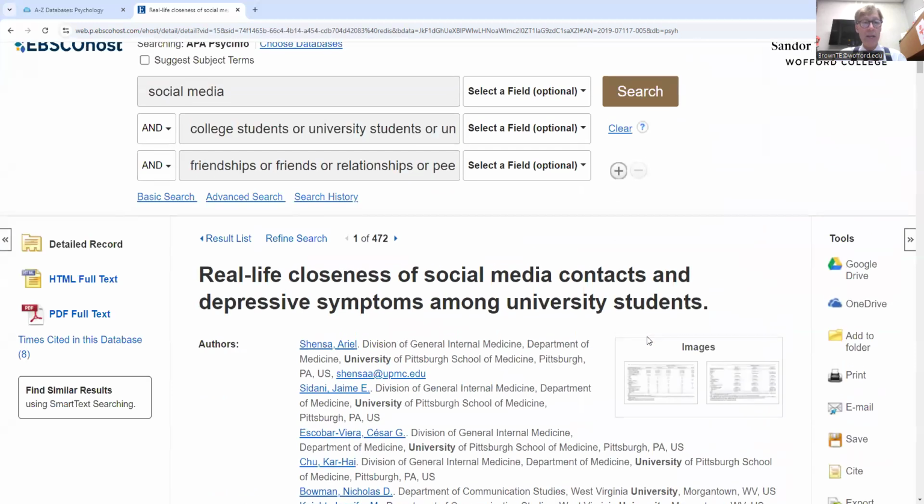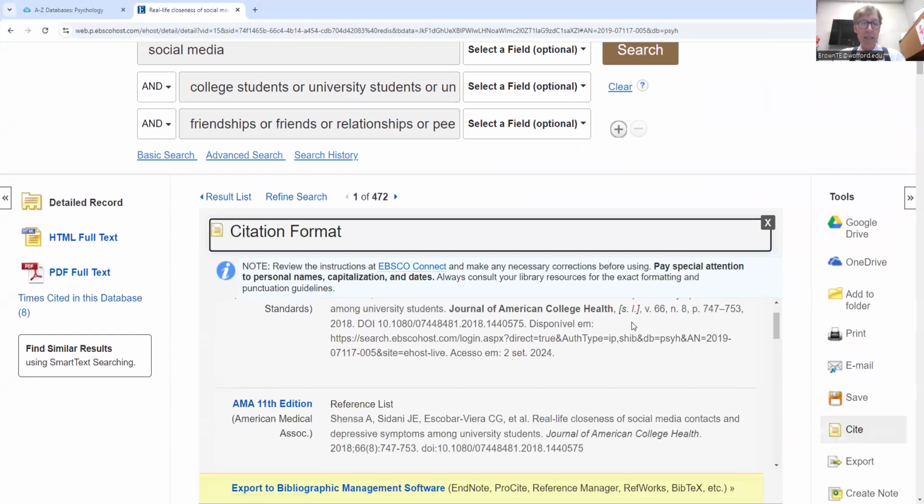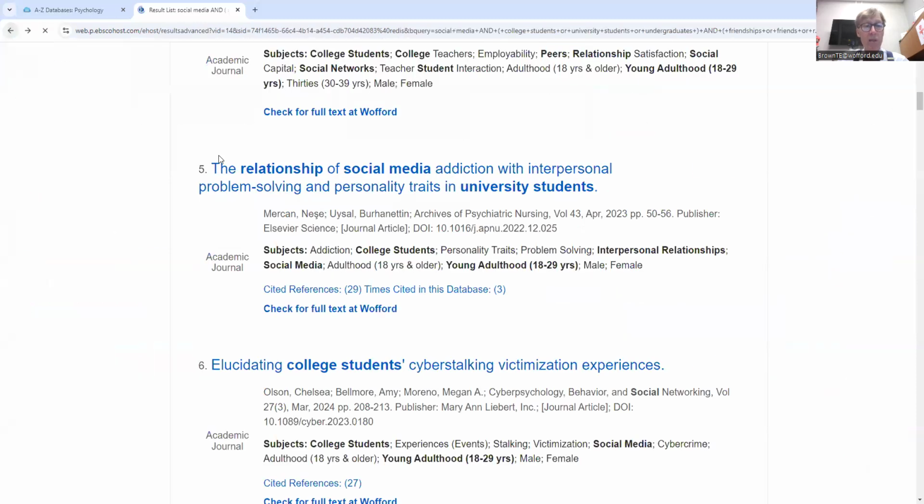I have here the PDF and the HTML to download to my machine or to print off. Here I have a cite feature. I can click on cite and then specify the citation style. The APA style, the American Psychological Association style, is the most popular, of course, with psychology students. I can copy and paste that citation for this article into my paper. I'm going to go back to my results list.